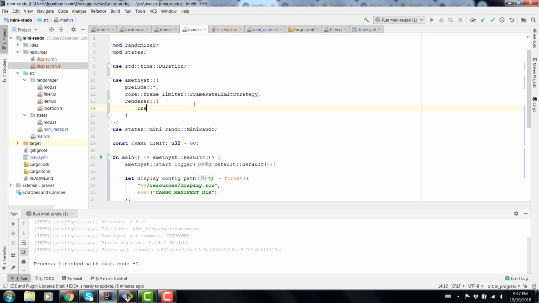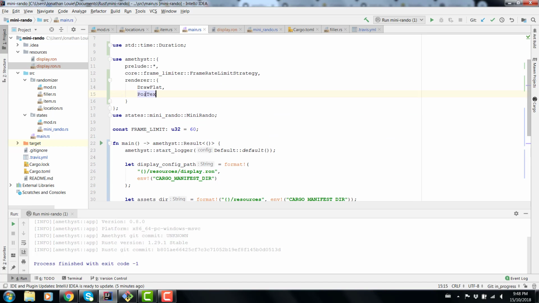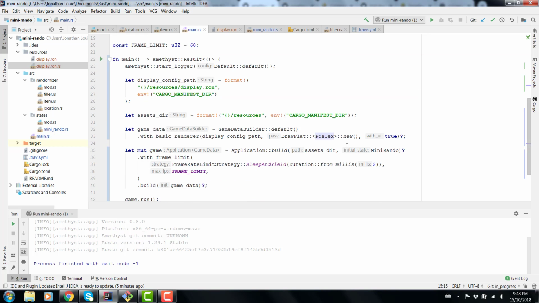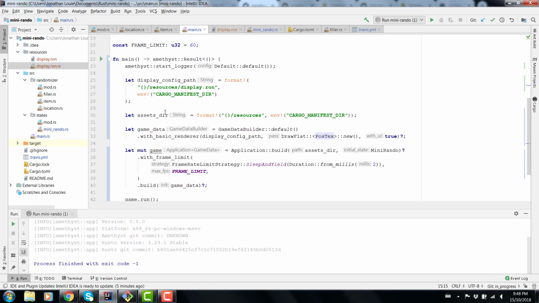Render draw flat. Excel type commas. Commas are fine. Oh dear. Pause text should be okay. Yeah, so pause text is just a thing that contains a position and a texture coordinate, I believe, if I remember correctly. And then there's pause norm text, which contains a normal vector as well, which we won't need if we're doing 2D, which I think we are doing.